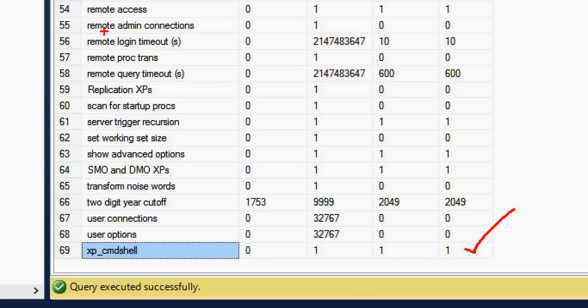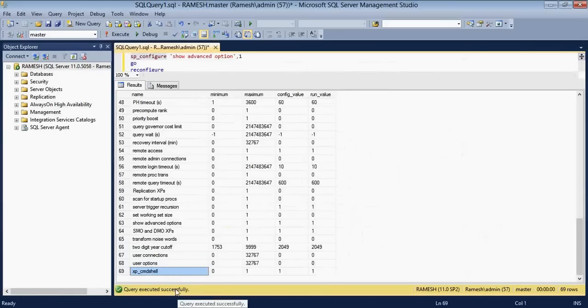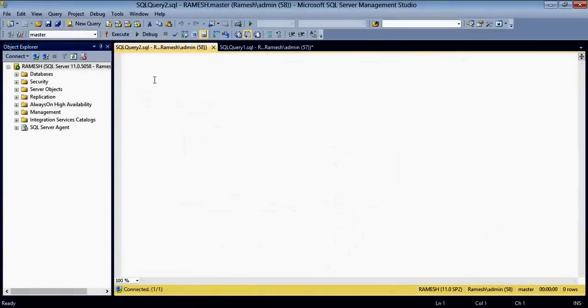Then here you can see remote admin connections, also called dedicated admin account, which is disabled. Its value must be 1, and you can use it. Unless and until you take out the risk, you should not support enabling the xp_cmdshell command on your SQL Server. What is this xp_cmdshell?